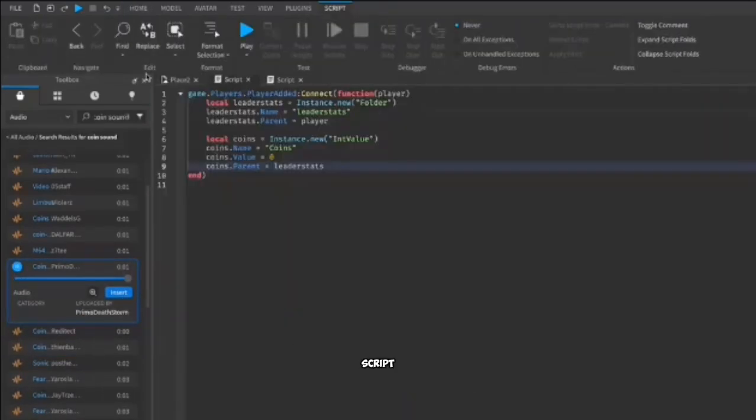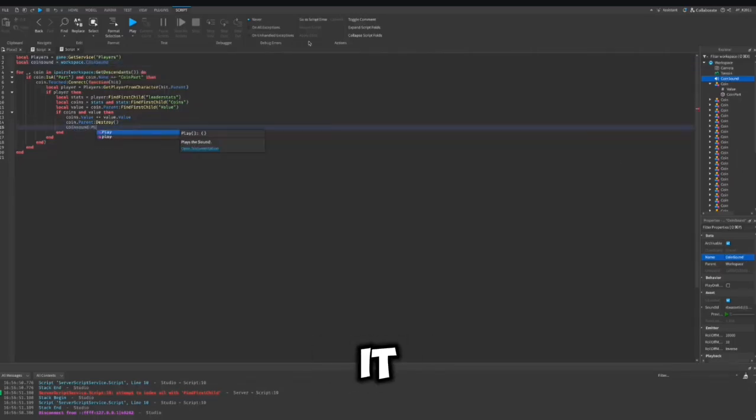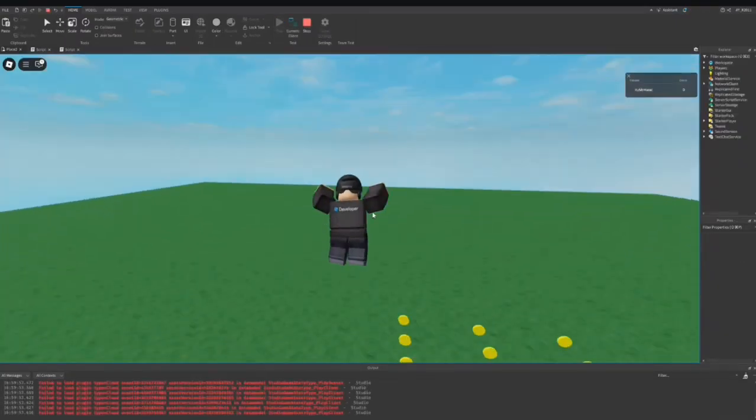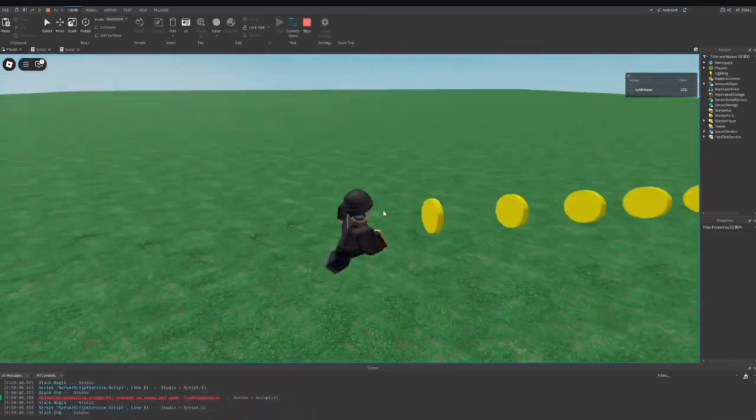Adjust your coin handler script with a few more lines of code. Now test it out. As you see, it works.